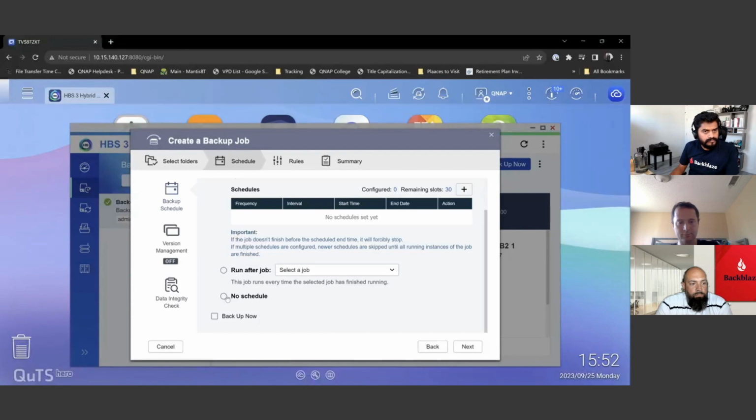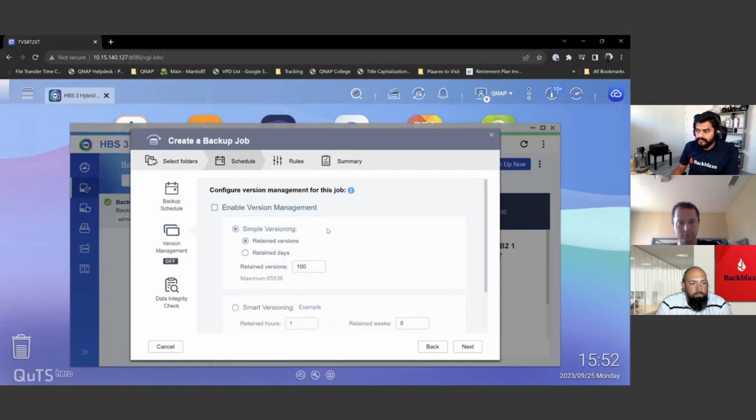We have version management. Versions can be great protection against ransomware because if your QNAP were to get hacked, then if it has encrypted files, then you back up those encrypted files. Now you have encrypted files in your backup. But if you have versions, then you can always get the previous version of your backup before there were encrypted files. So this is one of the protections against ransomware.